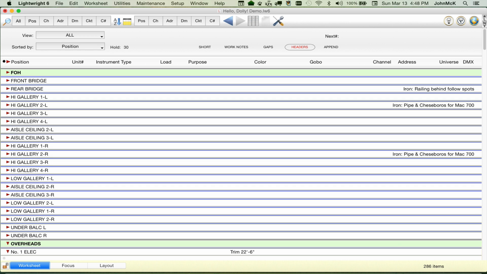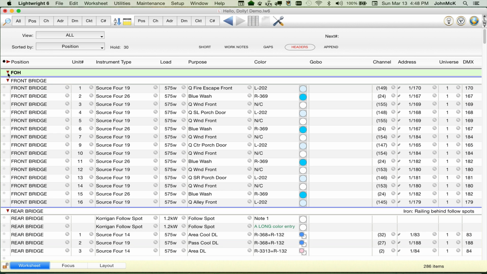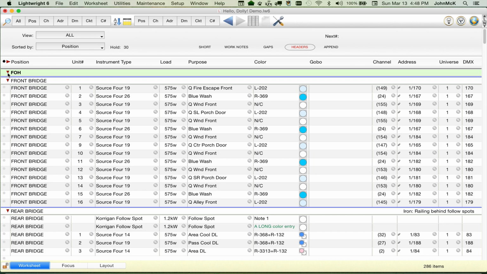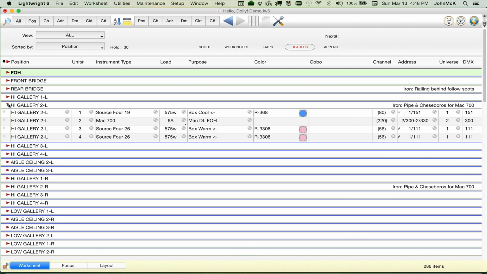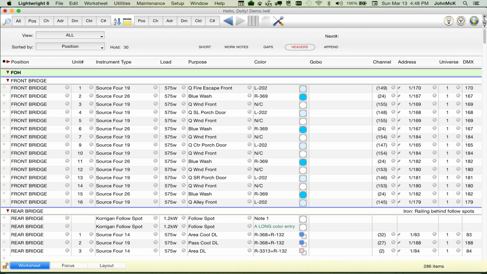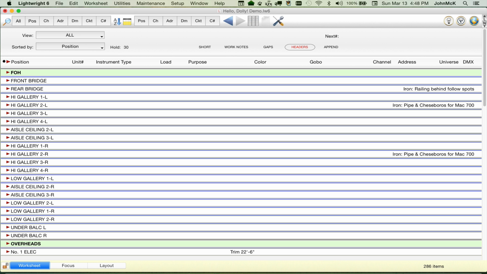Another new feature is called Families. Text categories such as position can be grouped into families. In this case, all of the front of house positions are in a family named FOH. You can collapse and expand the headers one row at a time or all at once. Headers also show relevant information from maintenance. And double-clicking on a family header takes you directly to its maintenance list entry.